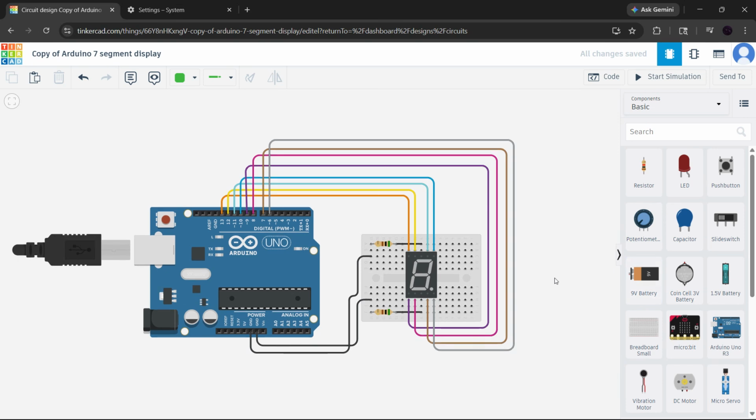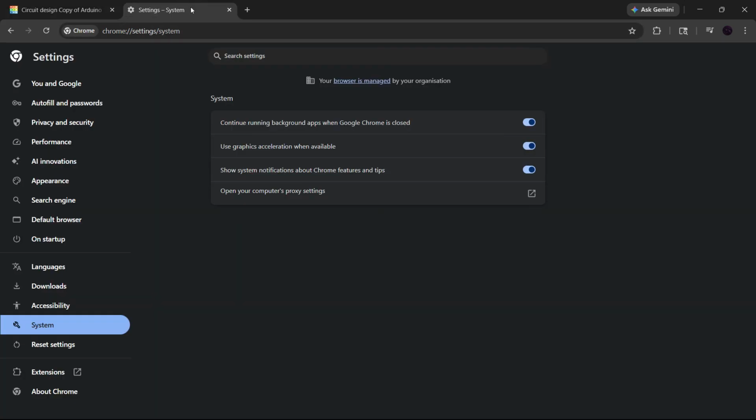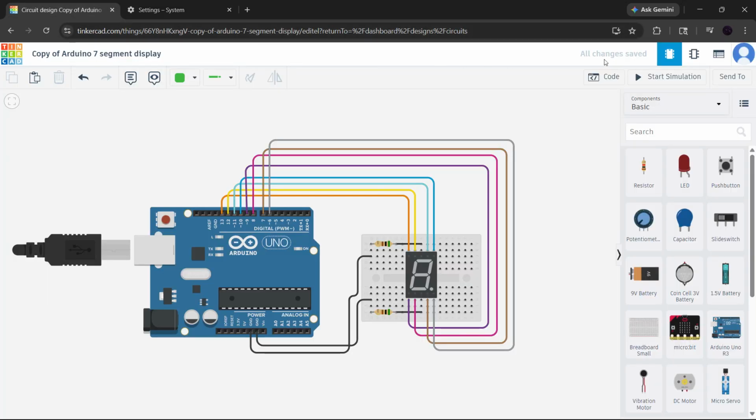You should also check your browser settings. In many cases, Tinkercad runs better when hardware acceleration is turned on, because that helps the simulation engine run properly. If you're still having trouble, try opening the circuit in an incognito or private window. Sometimes browser extensions interfere with the simulation or block data from loading correctly, so testing in a clean browser session can instantly solve the problem.